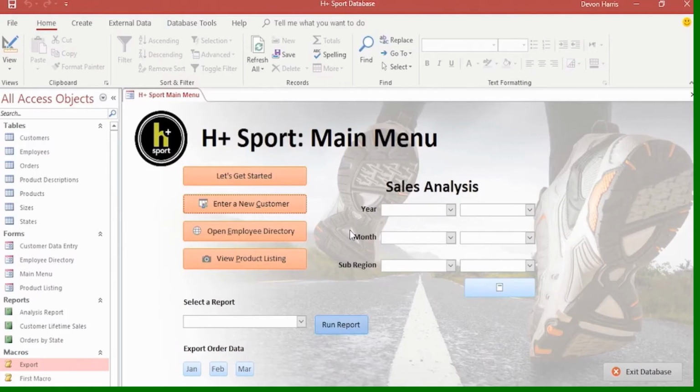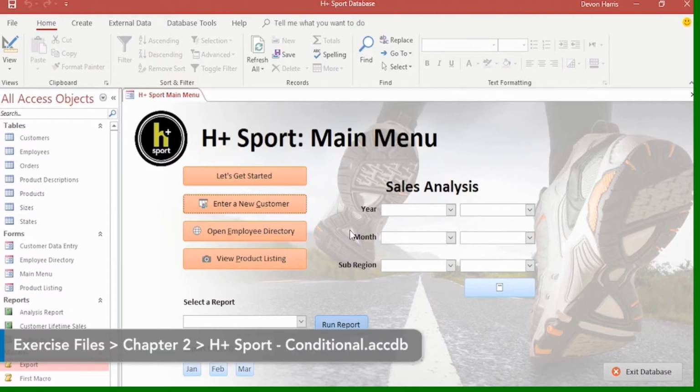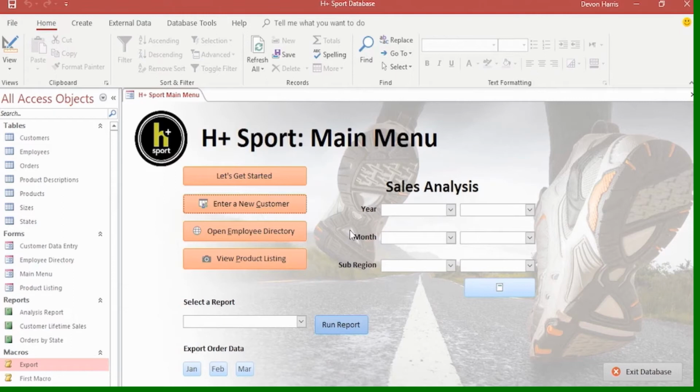Conditional macros allow you to build in a branching decision structure that can respond to a variety of situations, rather than running straight through every action listed in the macro from top to bottom. These follow the if-then-else structure that's common to every programming language.